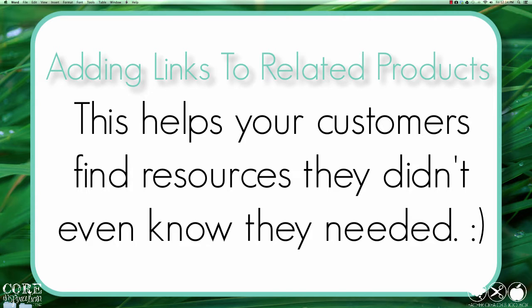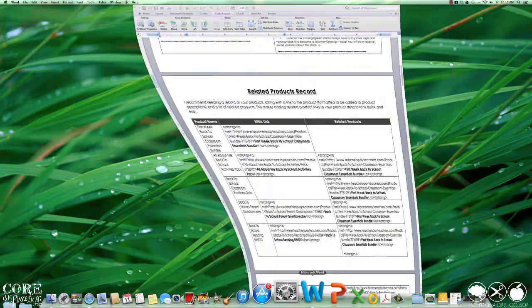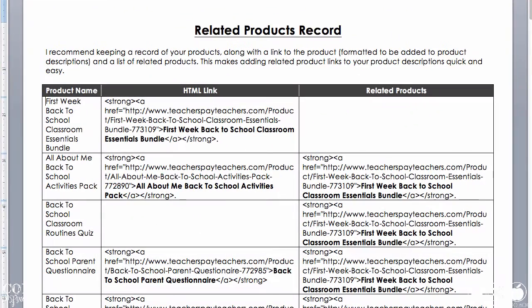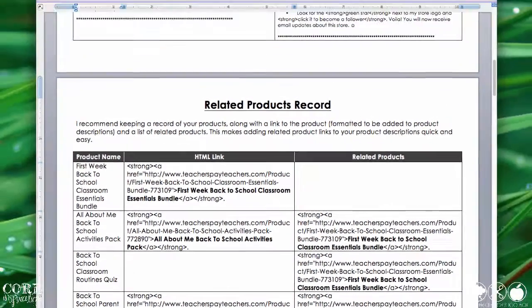Moving on, let's talk about adding links to related products. This is an opportunity for you to direct potential customers to related resources you have designed, so they can add them to their wish list or, better yet, their cart. Again, the Product Description Optimizer will help make this process quick and easy for you. Each time you upload a resource to your store, add that resource to your list. This allows you to easily track related products and quickly copy and paste the HTML code for these product pages into your descriptions. Here's how.